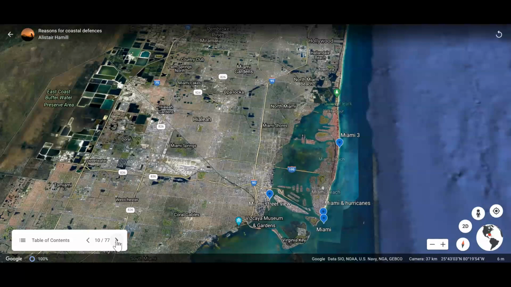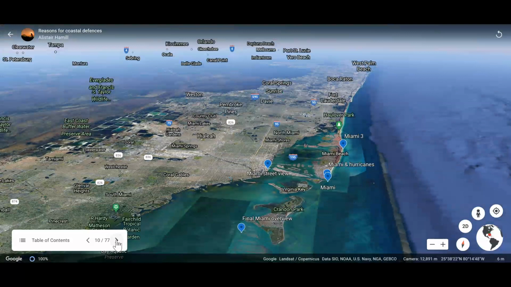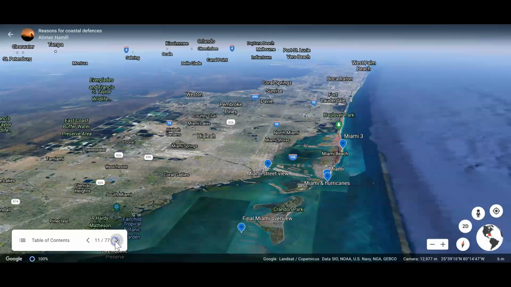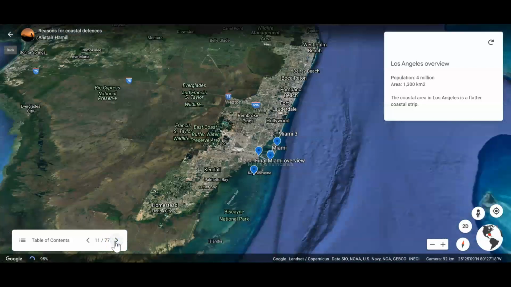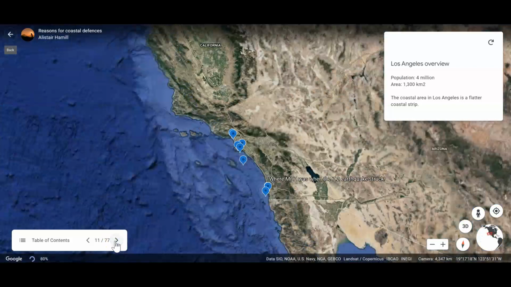So as we zoom out and we get again this overview of just the scale of that, look, it goes on and on and on all the way up here, and this is where the hurricanes come ashore. All these people living here right beside the sea. There is a strong argument that you need to protect them. Okay, let's leave Florida behind. Let's come over here to the west coast.